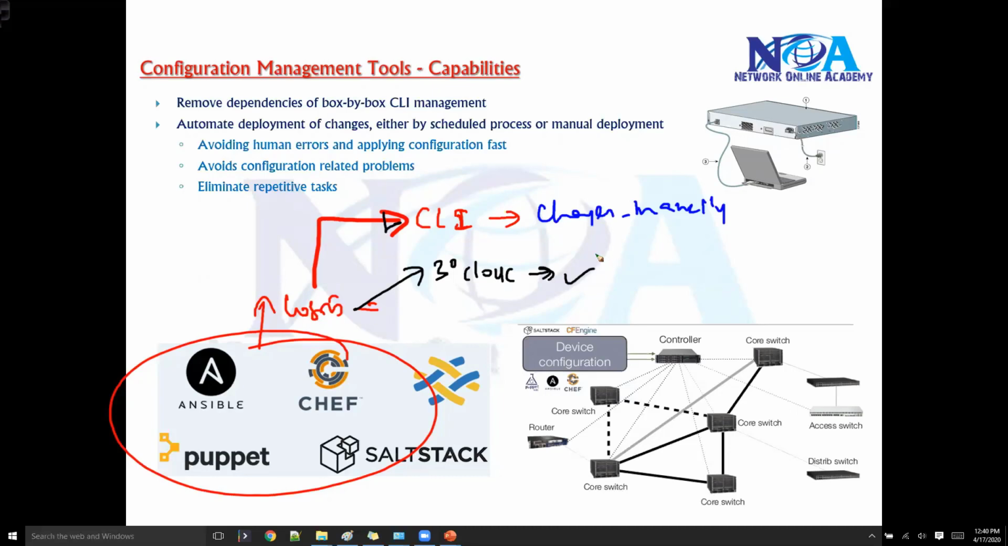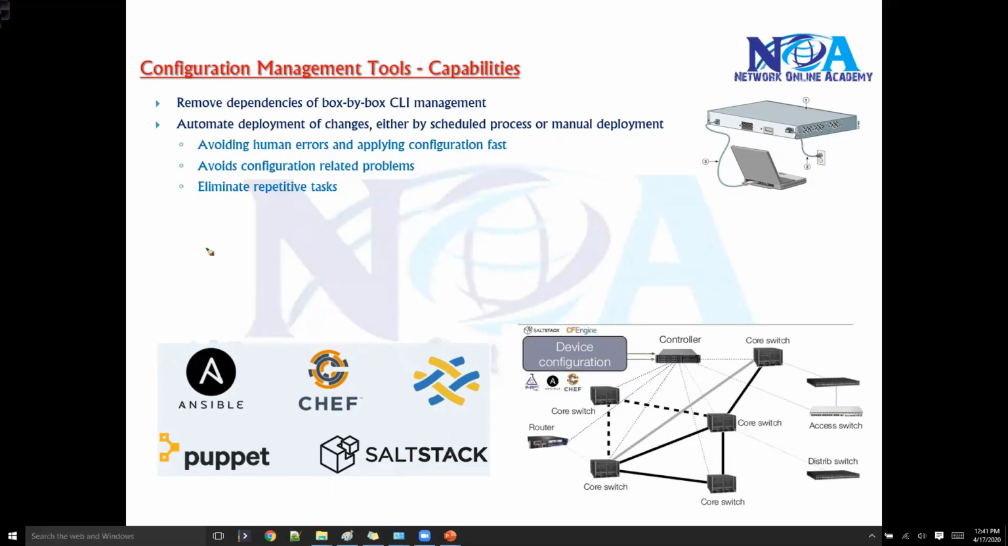And once it makes the changes, it can collect all the statistics of the changes and display them back to you on the software here. Now with the help of this, you can avoid human errors, because you're not doing it manually on each and every box. The human errors can be minimized. You can check the things before you tell the software, you can verify them, and of course it will make your configuration much faster, avoid configuration related problems and also eliminate the repetitive tasks.